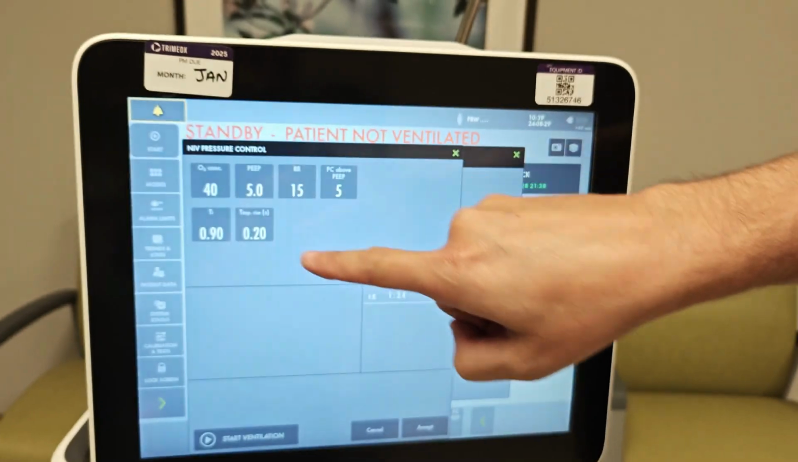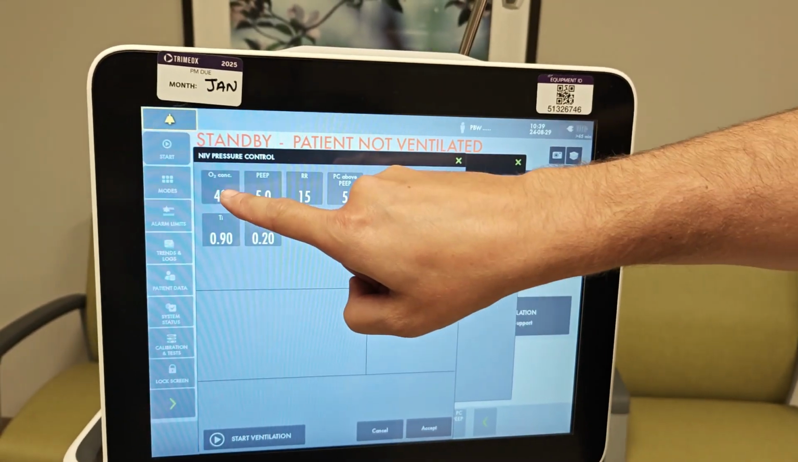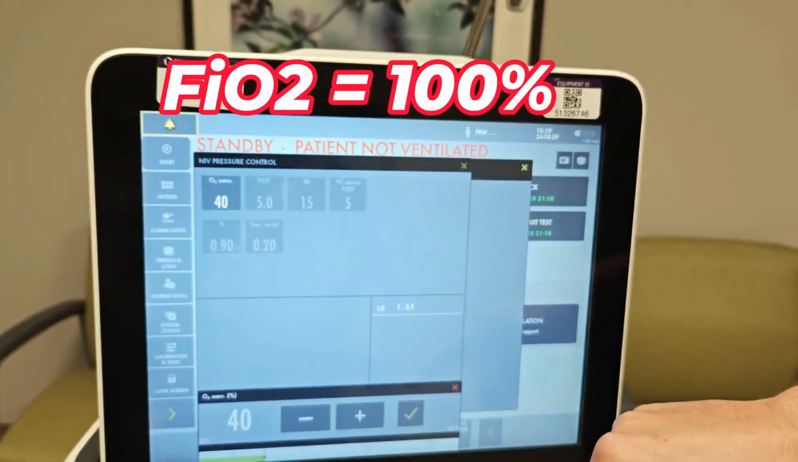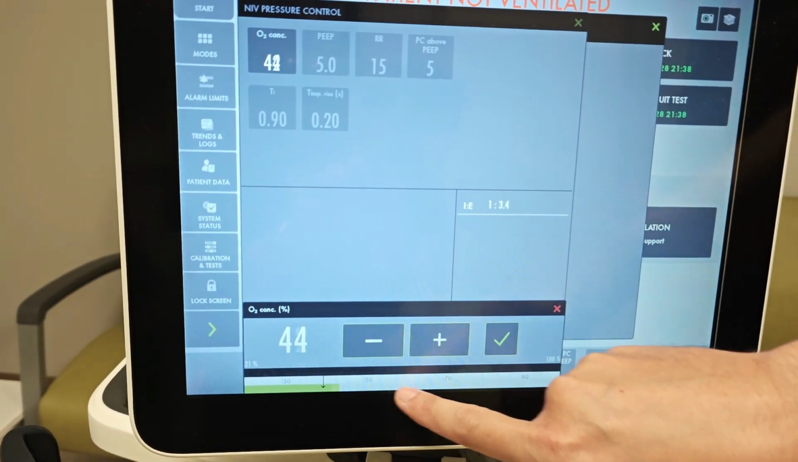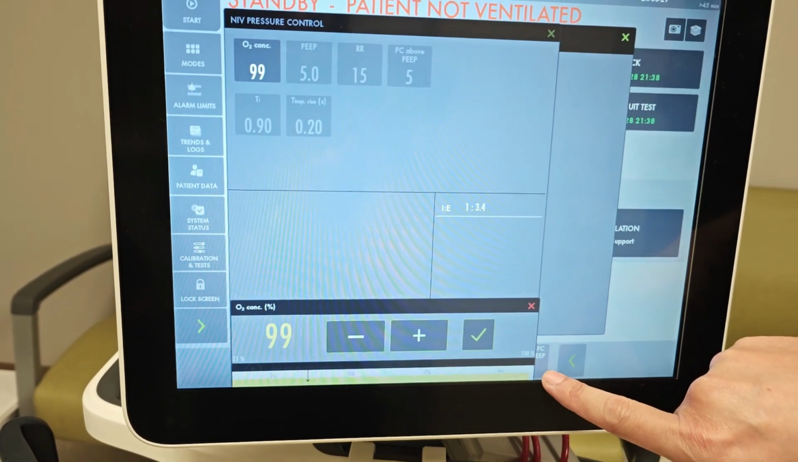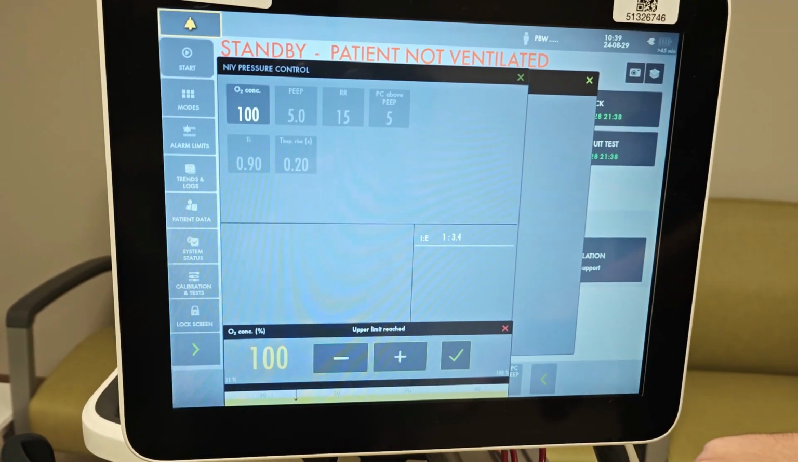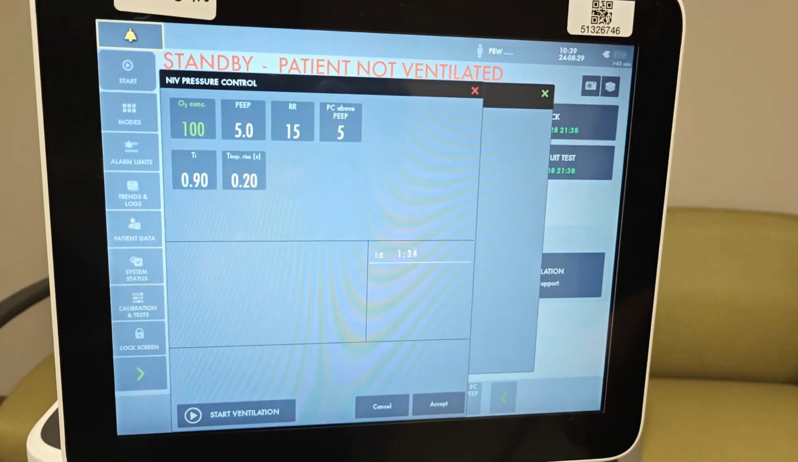So here is where we dial in the specifics. We'll start off with the FiO2 of 100%. Tap the FiO2, and down here, you'll notice it starts at 40. But we'll want to drag this all the way up, or tap all the way up at the top, and move it to 100% and click the check mark.